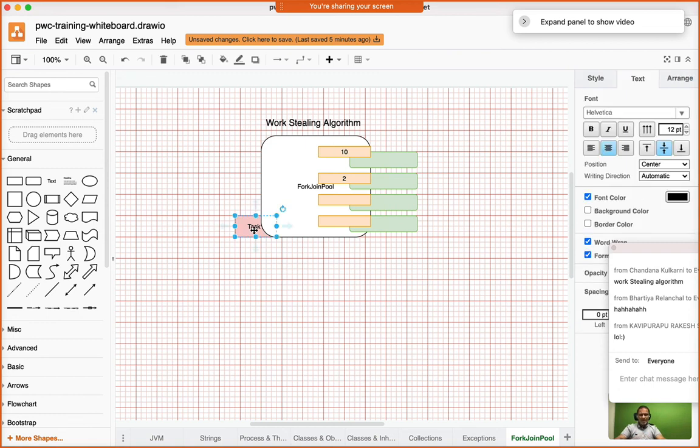And programmatically, you use either recursive action or recursive task and submit it to the fork join pool. I repeat, you either use recursive task or recursive action. You will have a test. Don't forget about that. You have two different types of tasks that can be submitted: recursive action and recursive task.